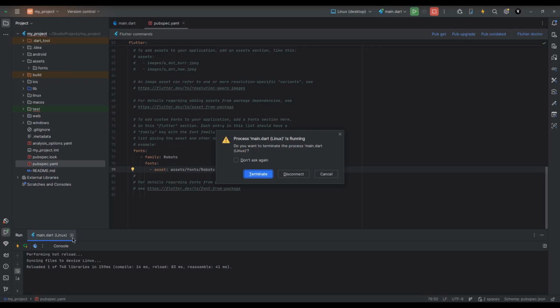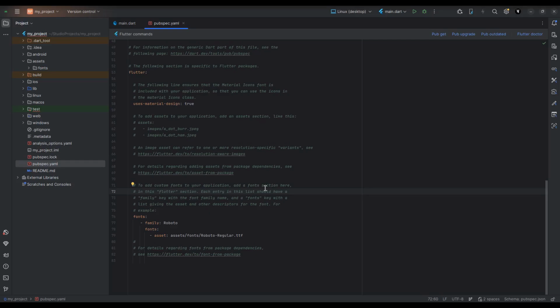It defines your app's name, description, SDK version, any third-party packages that you use, your assets, and so on. A critical warning before we touch anything.